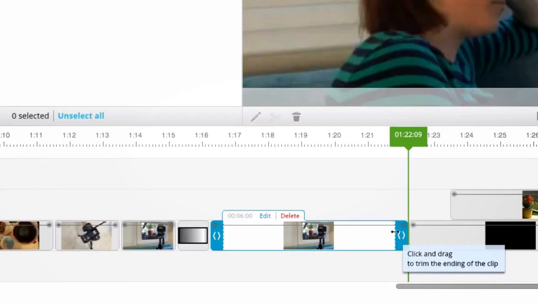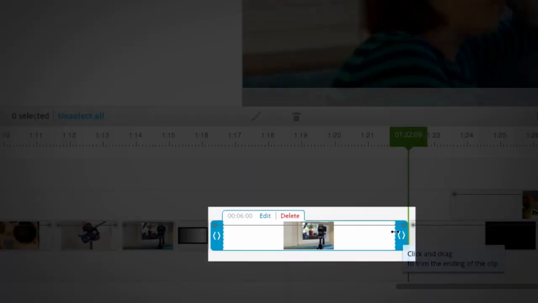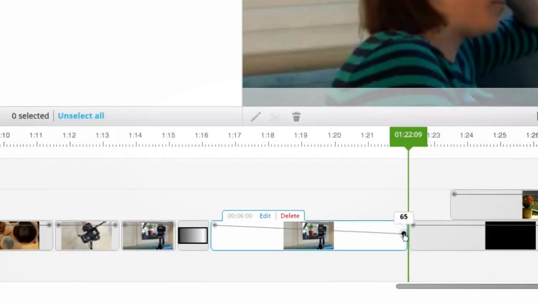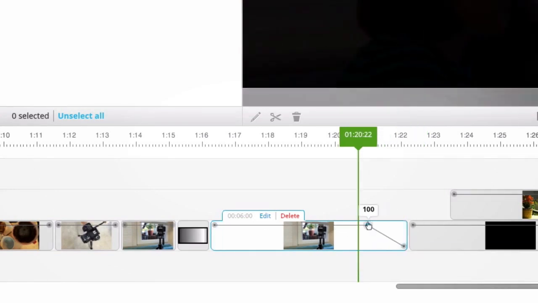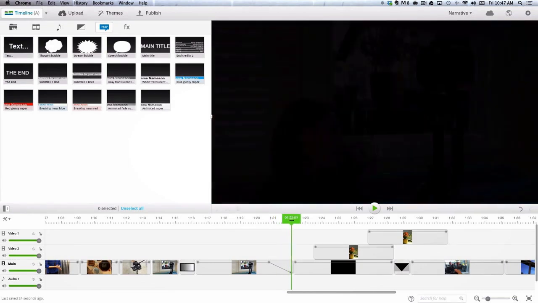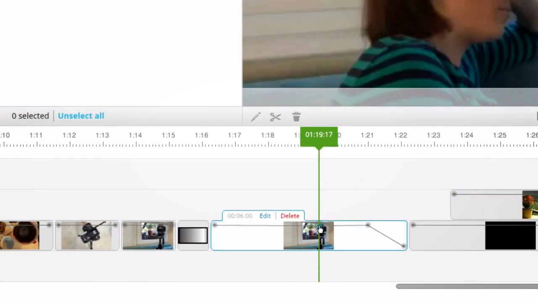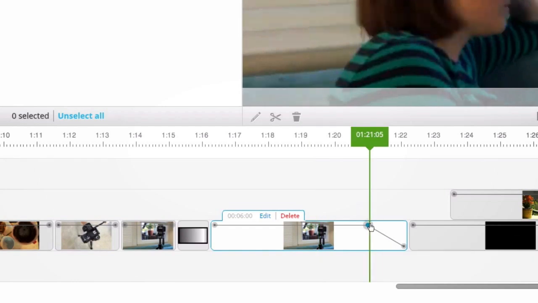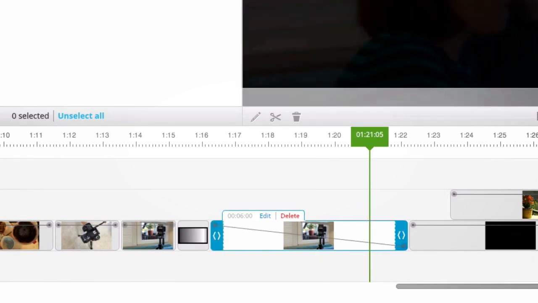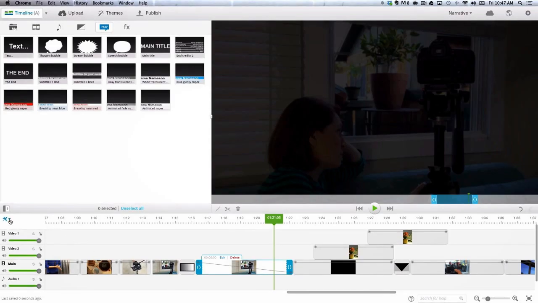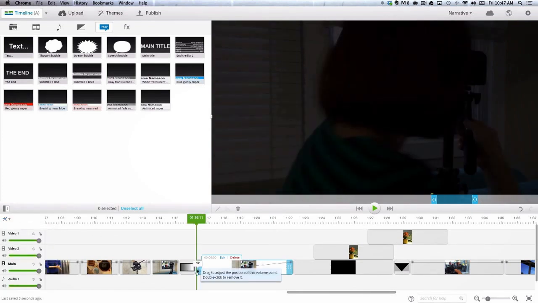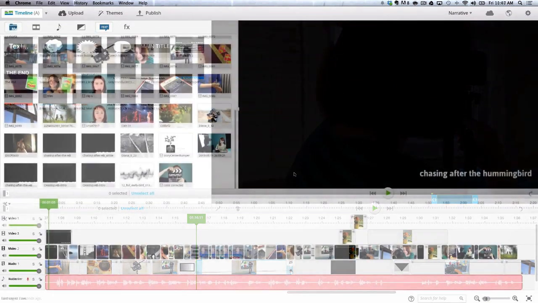If I activate opacity, a line appears on top of the clips. I can then click on the dots and move them up or down or side to side to create a fade in or out. I can add new dots by clicking on top of the line or erase them by double-clicking on top of them. The volume controls work the same way, so I'll fine-tune both opacity and volume for all my clips.